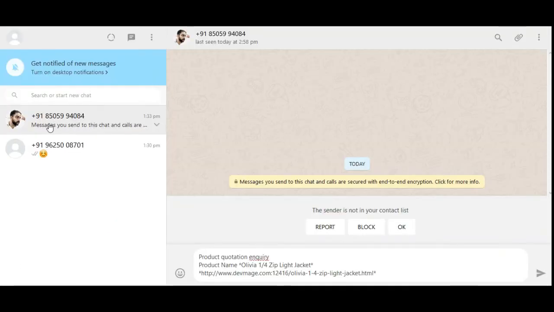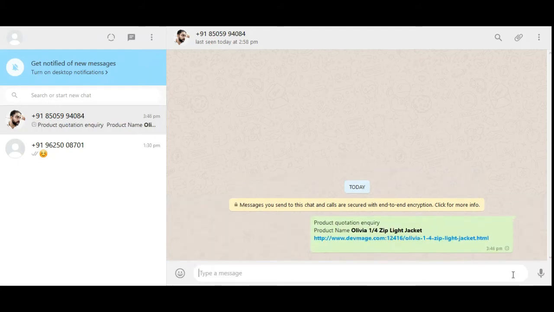So I've tapped on this particular number that you can see here right now. So this is the admin mobile number that we can see, and tapping on that brings up this section, and here we can see the details of the product that was the Oliva 1x4 zip light jacket that we were on. So that product detail has already been entered here, as you can see, with the URL as well. So from here the customer can tap on the send button to send the particular product quotation inquiry to the admin directly. So I'll tap the send button.